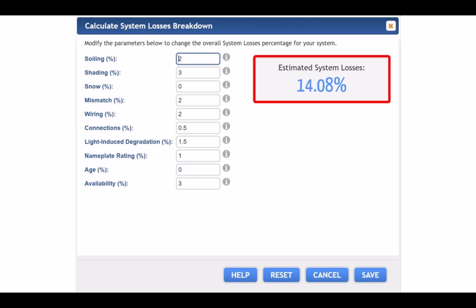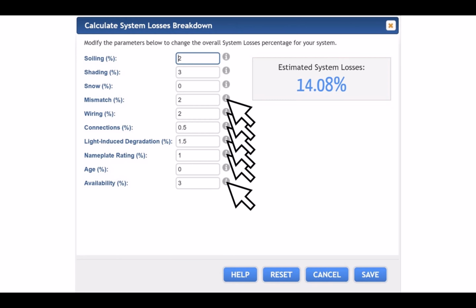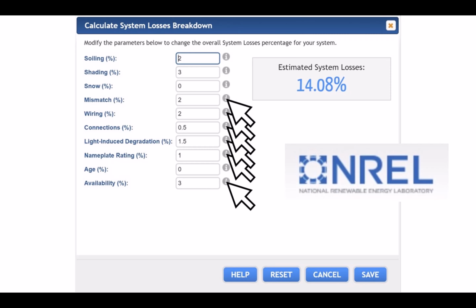If you changed and saved any of the system losses default values, you'll see the estimated system losses updated from 14.08% here. You're welcome to read through the information tabs of the remaining 6 system loss categories. This will help you gain insight on other PV system design and production losses that simply can't be avoided. However, the default values provided by the National Renewable Energy Laboratory are reasonable and shouldn't be changed without definite, accurate data to replace them.